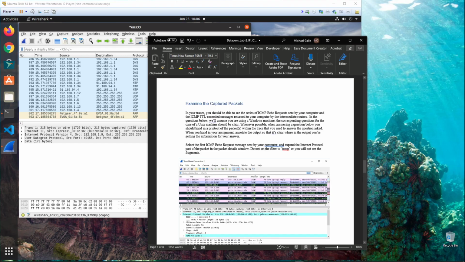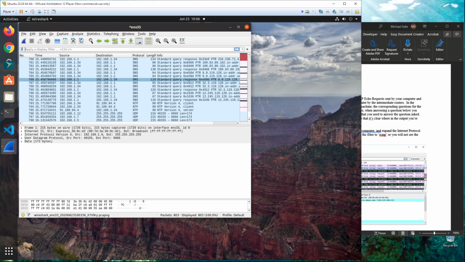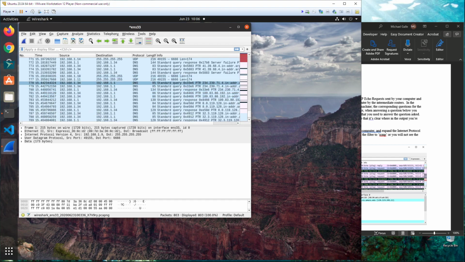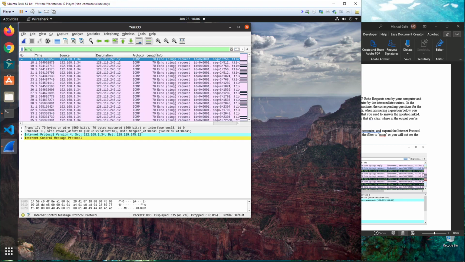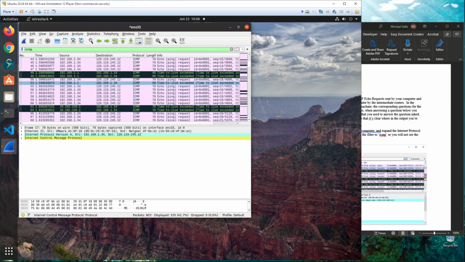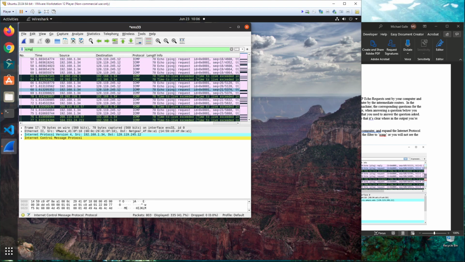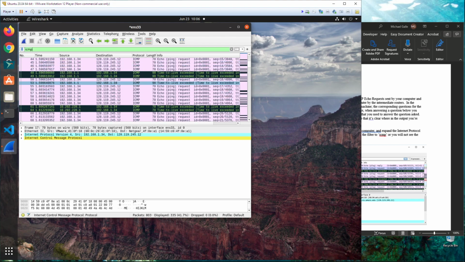In your traces, you should be able to see the series of ICMP echo requests. Let me move that over here a little bit. If we don't really care about DNS requests and other types of requests shown here, we can filter for icmp. It has to be lowercase, otherwise it doesn't work. These are all of the ICMP messages that were sent. Because we used -I, we have echo requests, and then you're going to see replies, and TTL exceeded, etc.